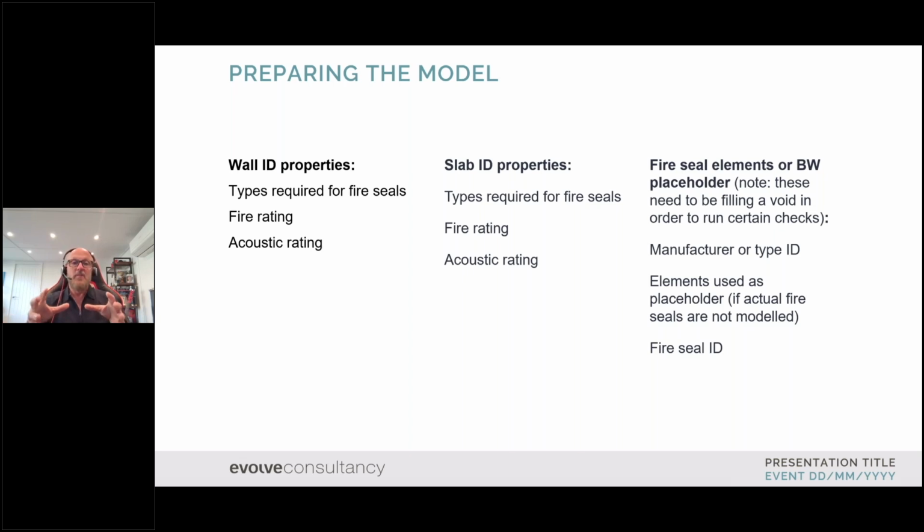In terms of the slab properties, you need to be able to identify what type of slabs you're working with, whether they should have fire seals or not. Again, fire rating, acoustic rating, all those kind of things that need to be taken into account for you to be able to get the most out of these rules. And then last but not least, probably the most important part of it is what elements are you working with? How do you identify where a fire seal or a placeholder in the early stages should actually be?